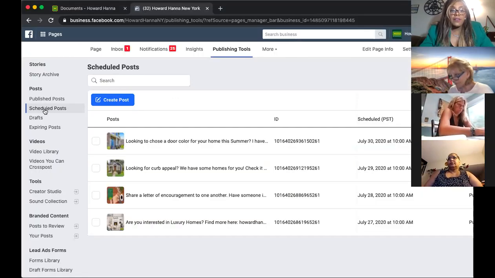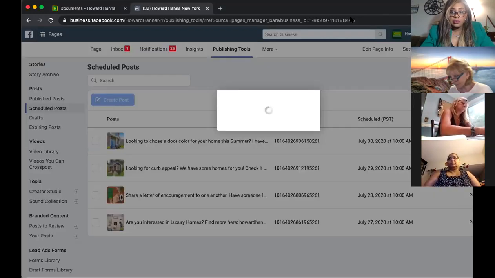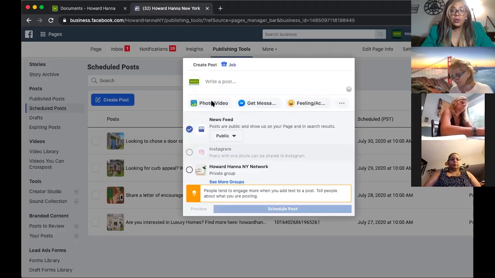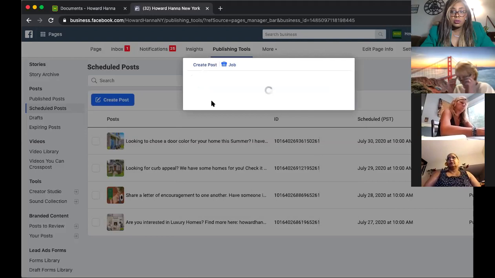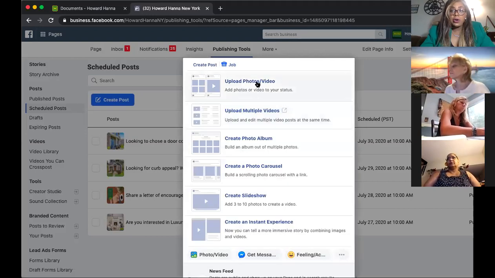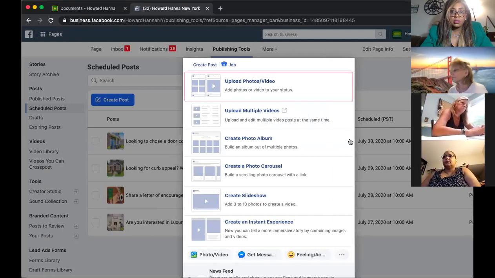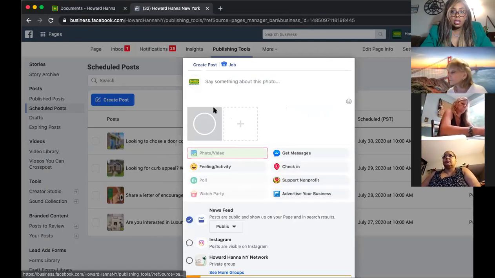Make sure in your left-hand side that is always hovered over scheduled posts. Click create post. Okay, you're gonna now click on photo/video. Click on upload photo/video. You're gonna click on the post that you downloaded. It's gonna appear in this square box here.